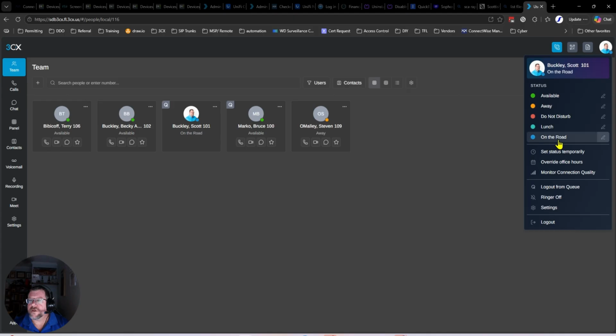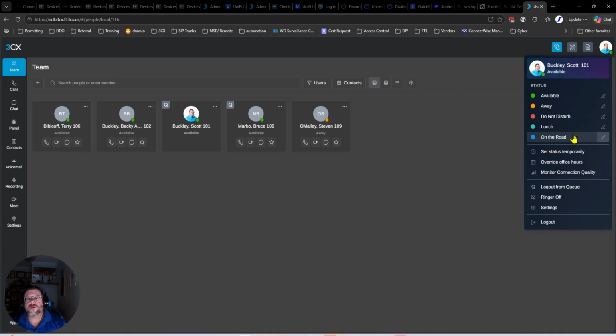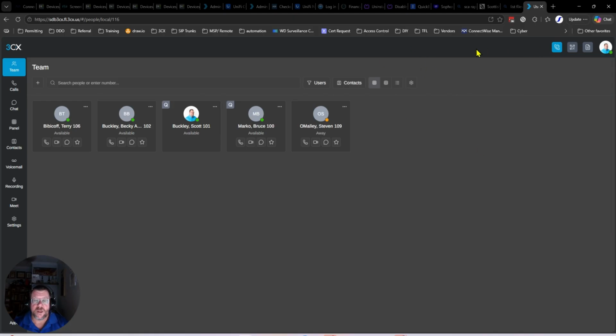You can either set it back manually, but I always recommend, unless it's going to be a long time, that you just use set status temporarily. Otherwise, a lot of people will forget to set their status back. So it gives you a nice little opportunity there to set it back. But that's all there is to it.